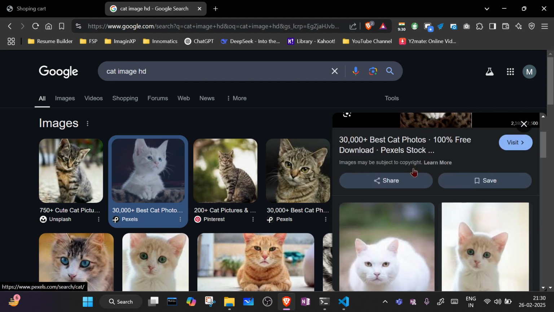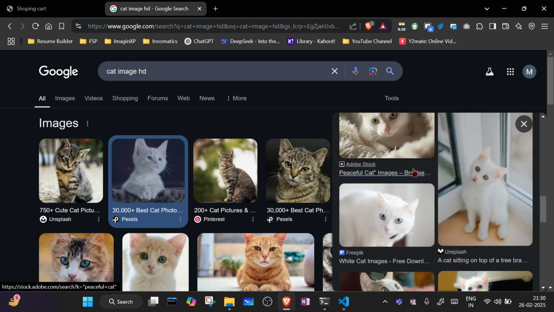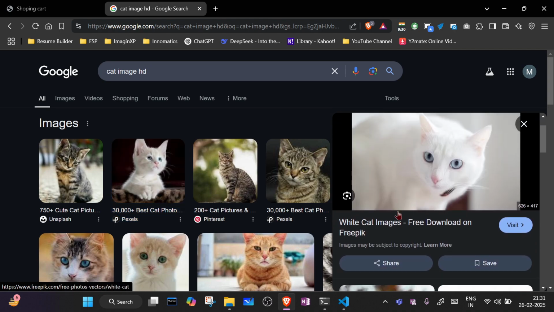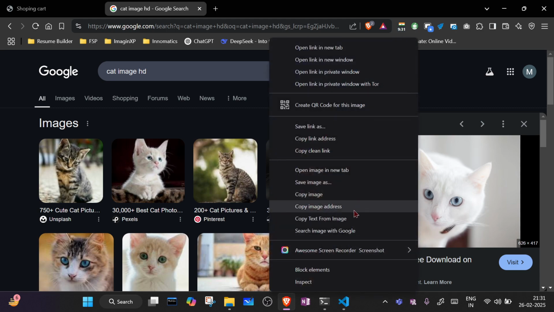Okay, so this is not properly visible. Let me take some other image. Okay, so this is the image. So what I will do, I'll just right click on this image and I will copy the address of this image.